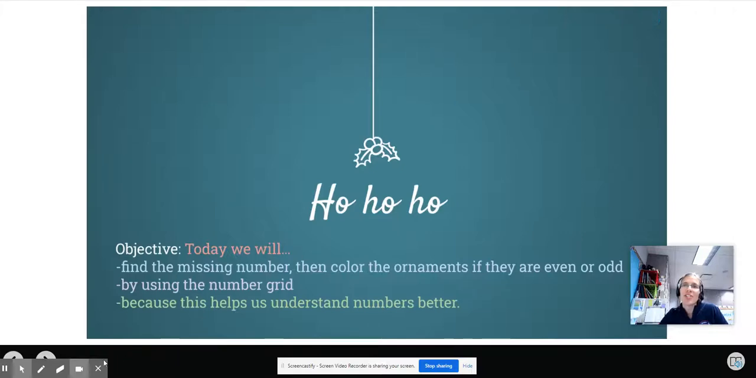Morning, boys and girls. I have a Pear Deck up on the board for you that you're going to do in just a second. After I do this video, I'm going to explain it first. Today we will find the missing number, then color the ornaments if they are even or odd by using the number grid, because this helps us understand numbers better.